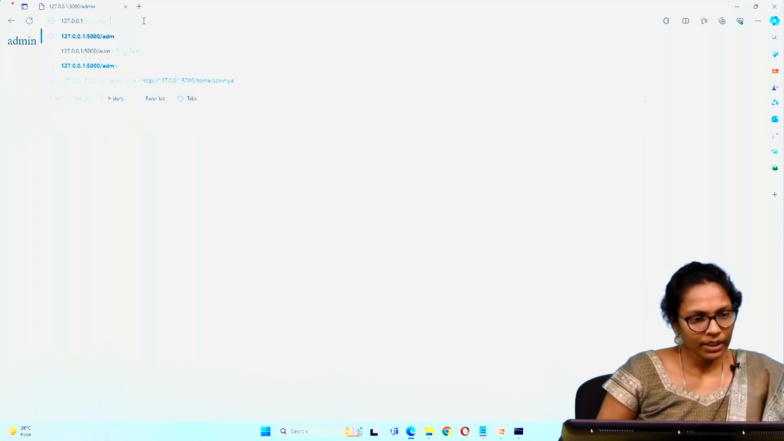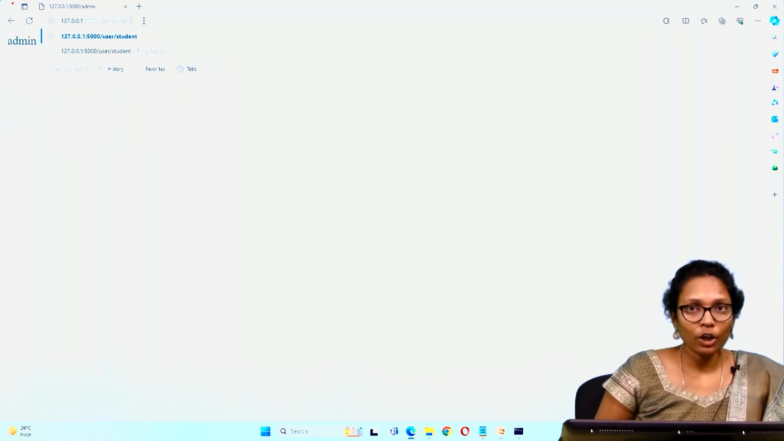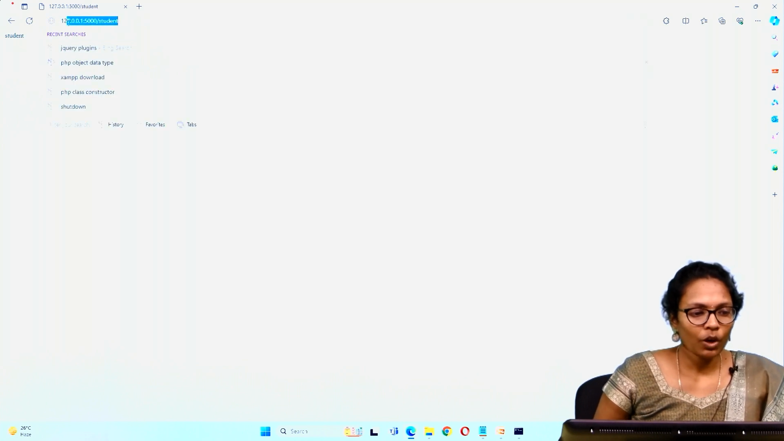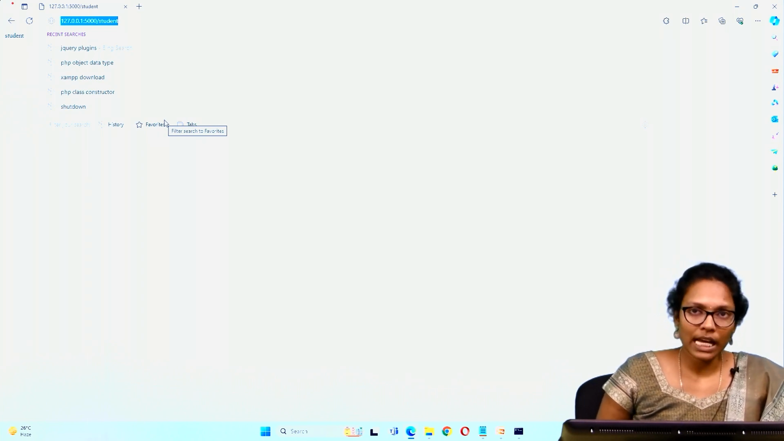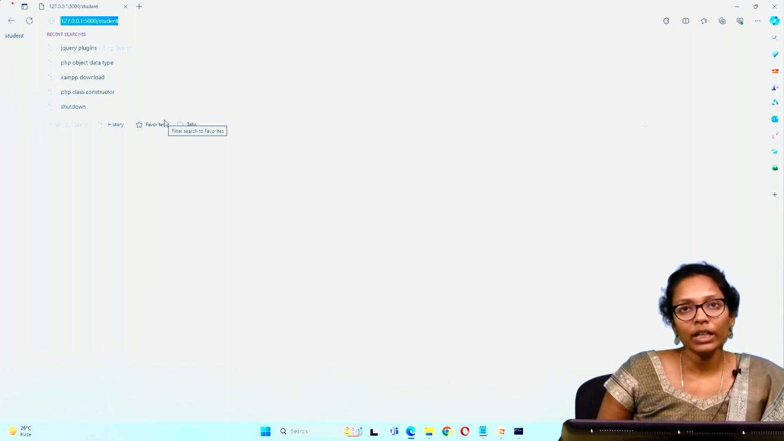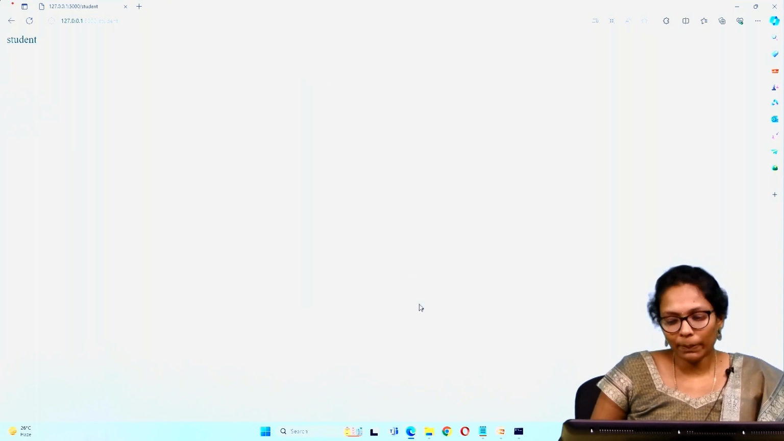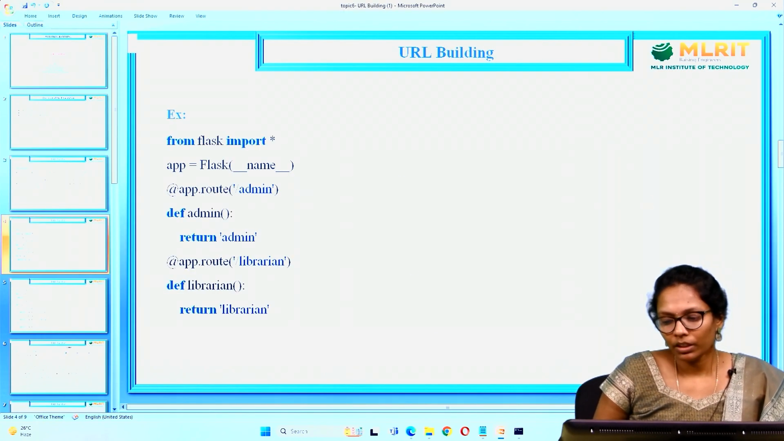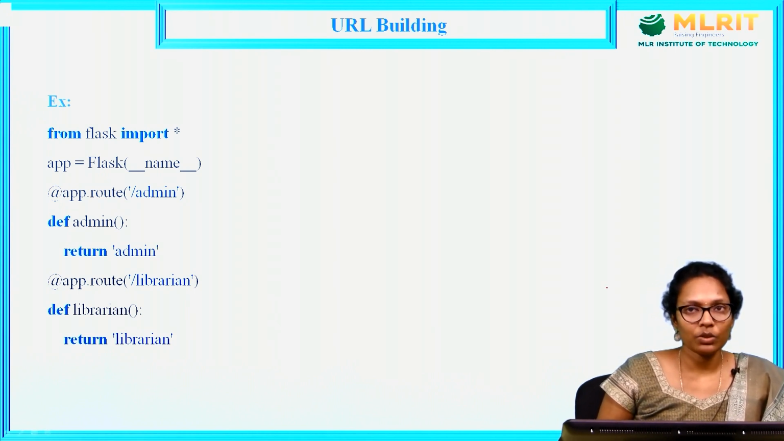Now if I write /user/student, I should get the output on the same page, but what I'm getting is /student. That means /user/student is redirecting the page to /student. We already have the /student URL, so using the url_for function, it builds the URL and redirects the page to that particular page, and I get student. In this way, if we have multiple URLs, we can use the url_for function instead of rewriting them again and again.